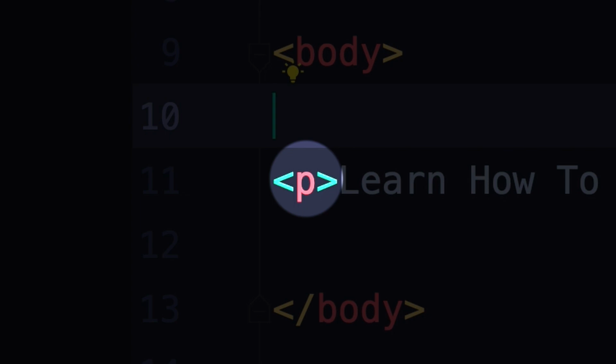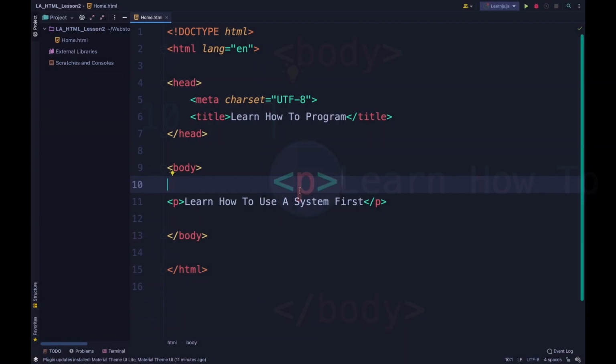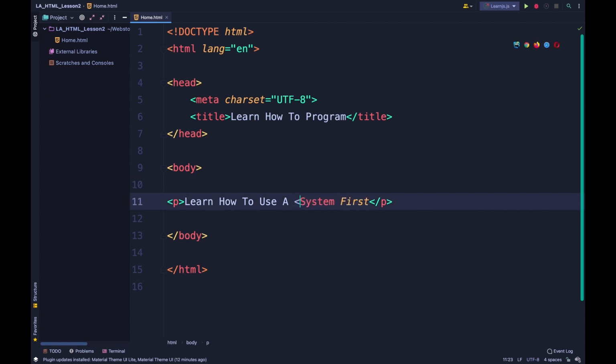Now, the issue with that is, if I am writing a simple text, but in the text I want to include an angle bracket, HTML might interpret that as a command. Let's say I want to print how to use a system first, but I want to surround it with an angle bracket. Now, this is not a tag, I just want to do this.